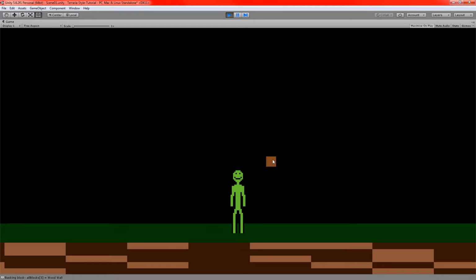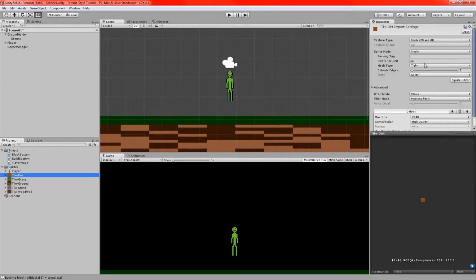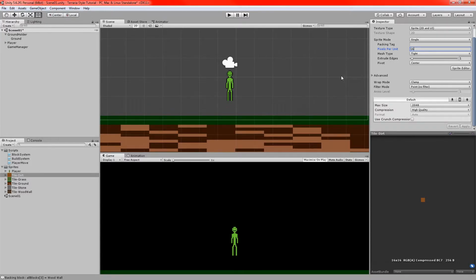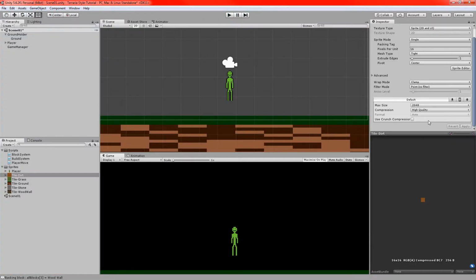And the reason for that, I'll show you. We go to the dirt tile. You can see that the pixels per unit is set to 64, but the sprite itself is actually 16 by 16. So if we were to set that to 16, the sprite itself would be 1 by 1 unit in size. I'll just run the game to show you. There we go. Actually, I think that's a bit smaller, but in theory that's one unit. Oh, and it's still rounding to 0.25. That's why that's so small.